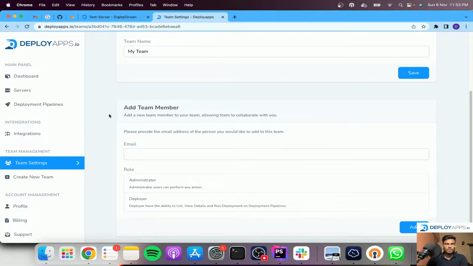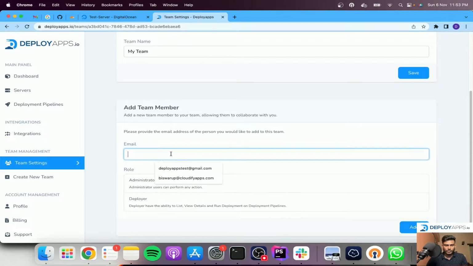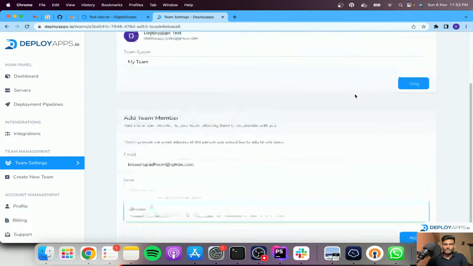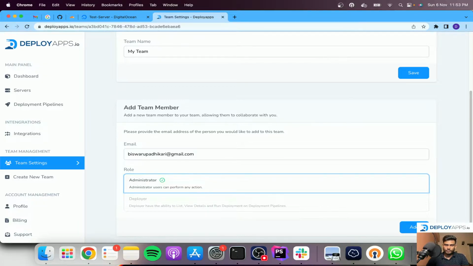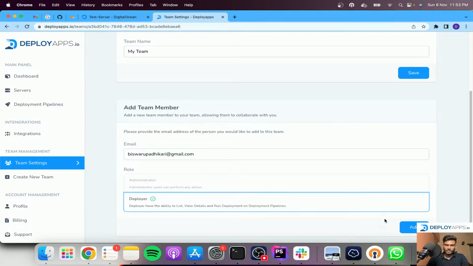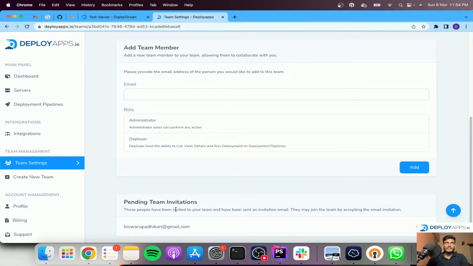Okay, so let's see. I have another window in another tab. So let me first invite this user as a deployer for this particular team. So now if I click on add as, let's say, first deployer. So here you can see pending team invitation. So this user will receive an email.